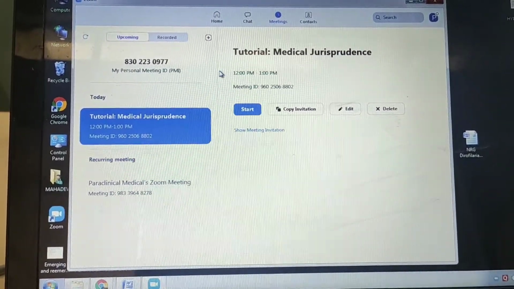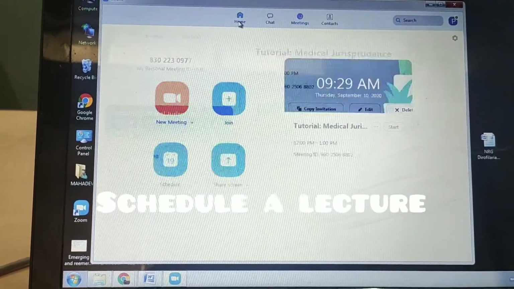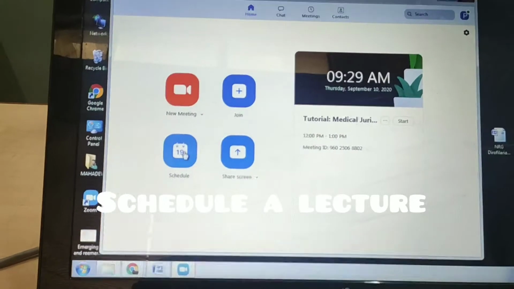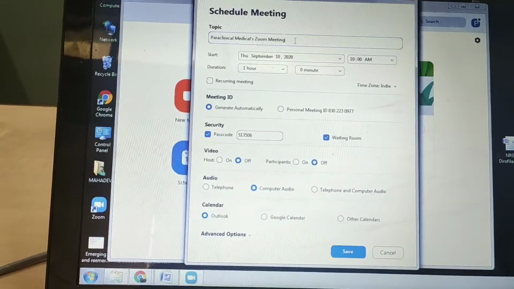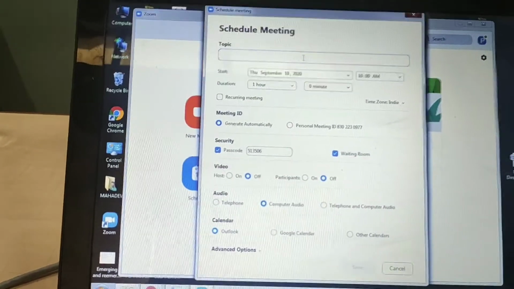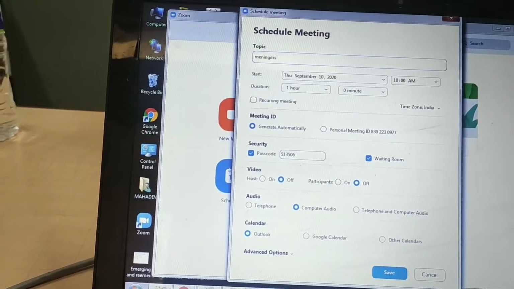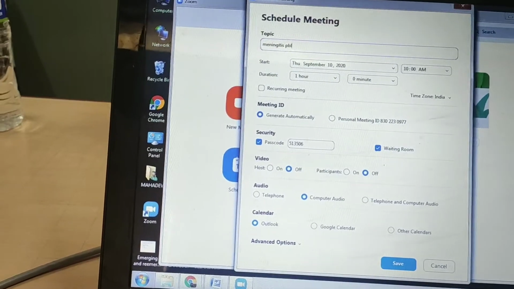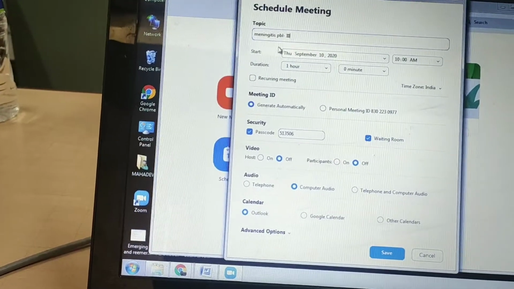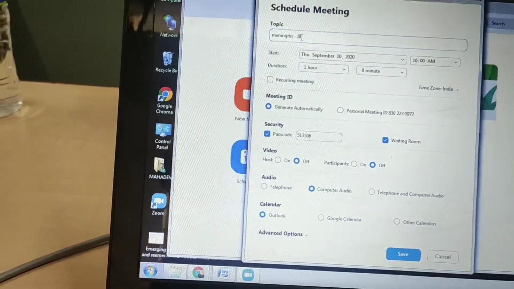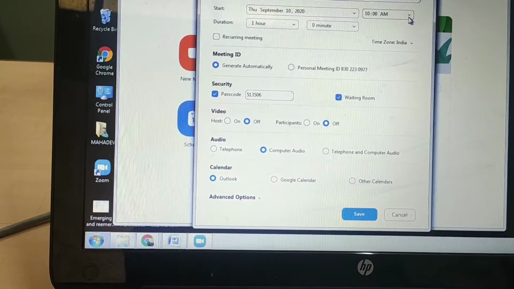Okay, so if you want to schedule a lecture, go to Home, go to this icon which is Schedule, and put in a topic. I'm just putting up a topic. Then you can set up the time here.